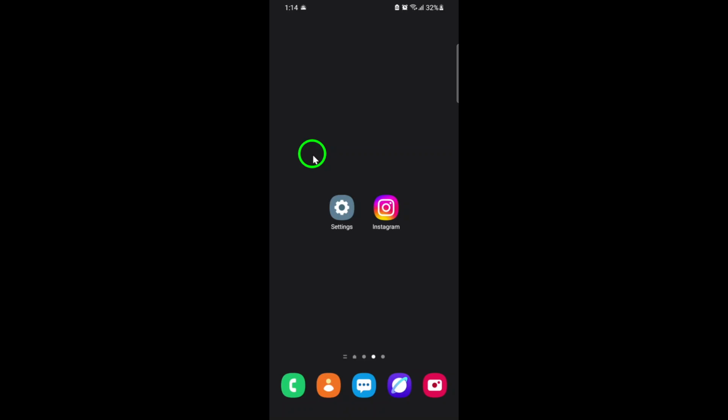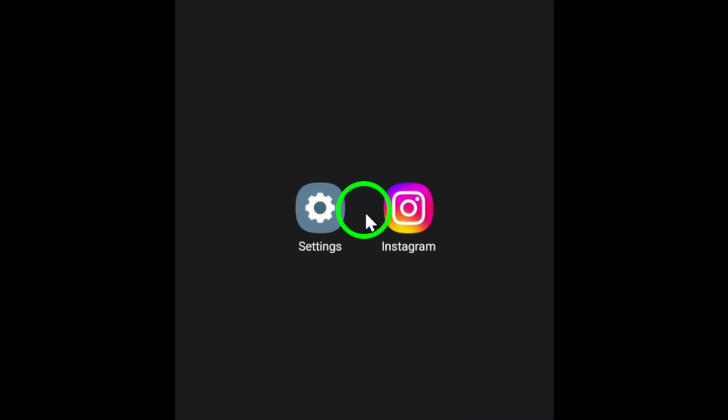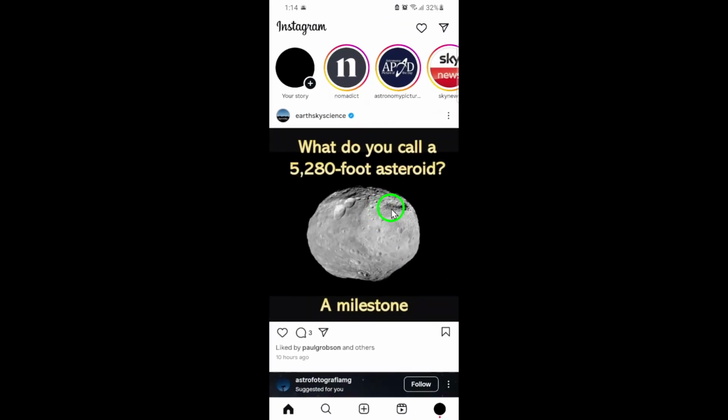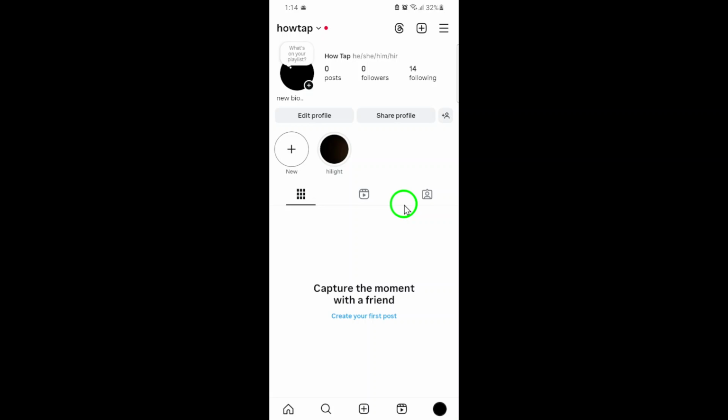Let's get started. First, open the Instagram app on your phone. Make sure you're logged in to the account you want to adjust. Once you're in, head to your profile by tapping your profile picture in the bottom right corner of the screen.